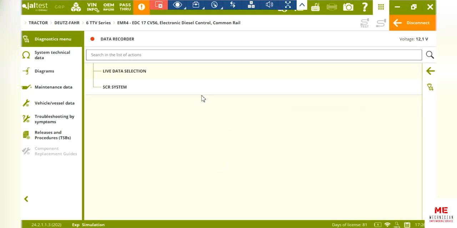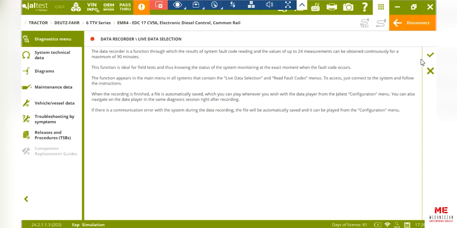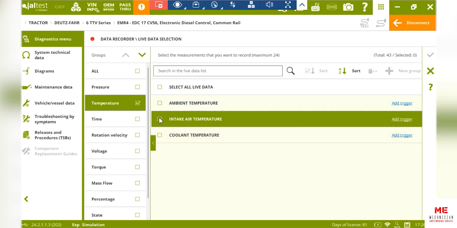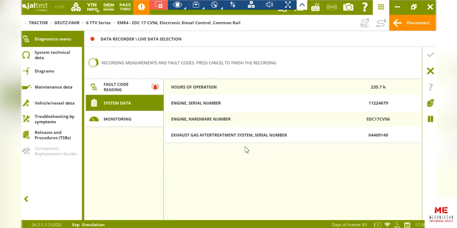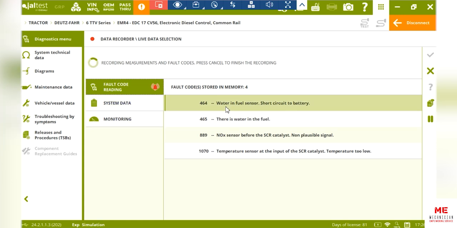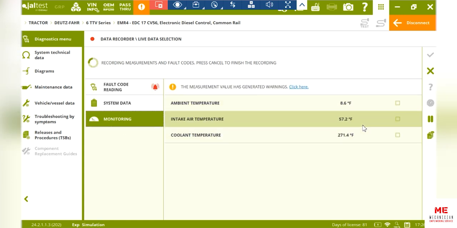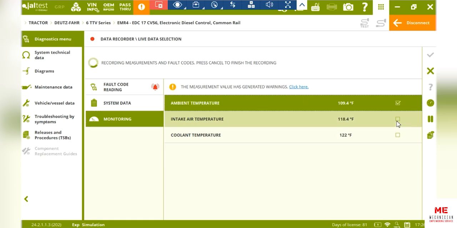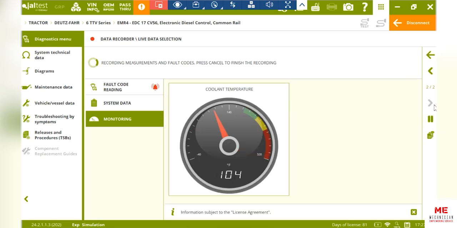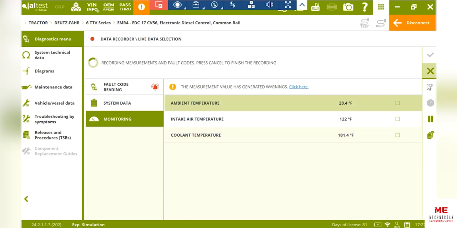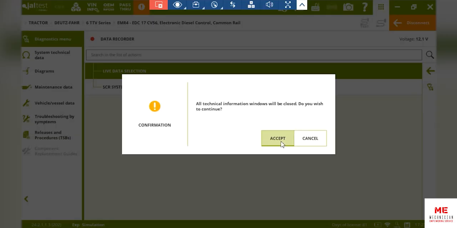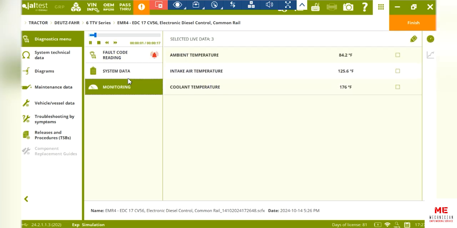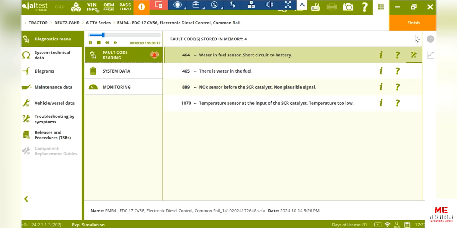You can do live measurements and record it. It's gonna be available up to 90 minutes that you can run. Let's do an example on these different temperatures. It shows you the faults that you have on your equipment, and it starts recording the values on the sensors, on the temperature. Here's this type of view. And once you stop the recording, you can access it right here. There's the live monitoring and the fault code reading.